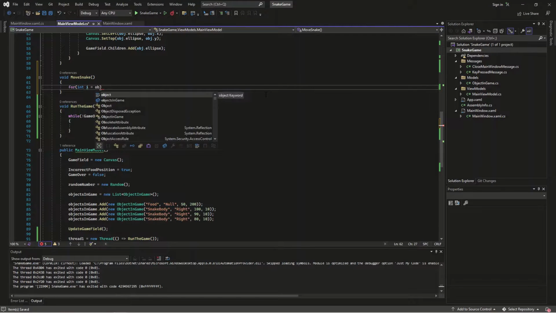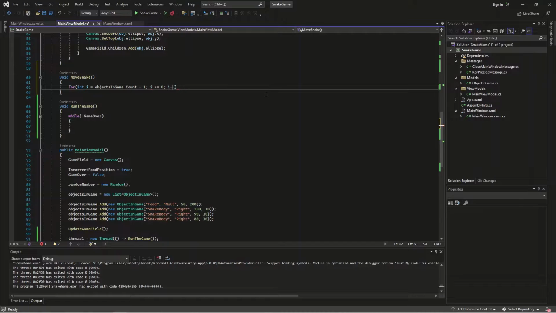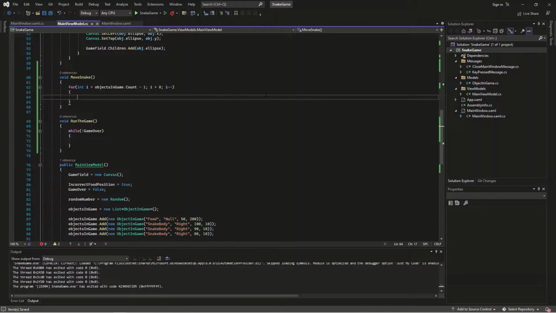Create a for loop that will loop from the back of the list, i.e. from object 3 to object 1. Note that the loop doesn't go all the way to object 0.